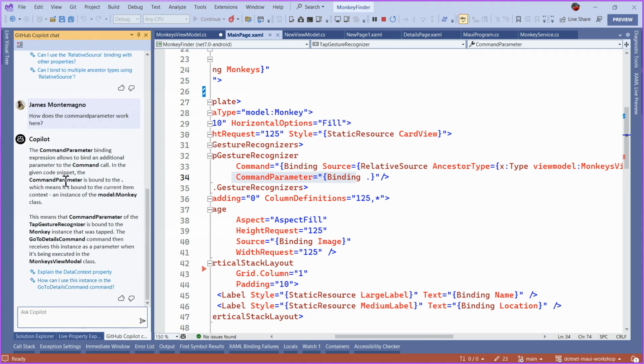And this is really great. It's going to say that this command parameter is bound to the dot, which means it's going to pass in the current item context, in this case, a monkey inside of this tap gesture recognizer. So that's really, really great.